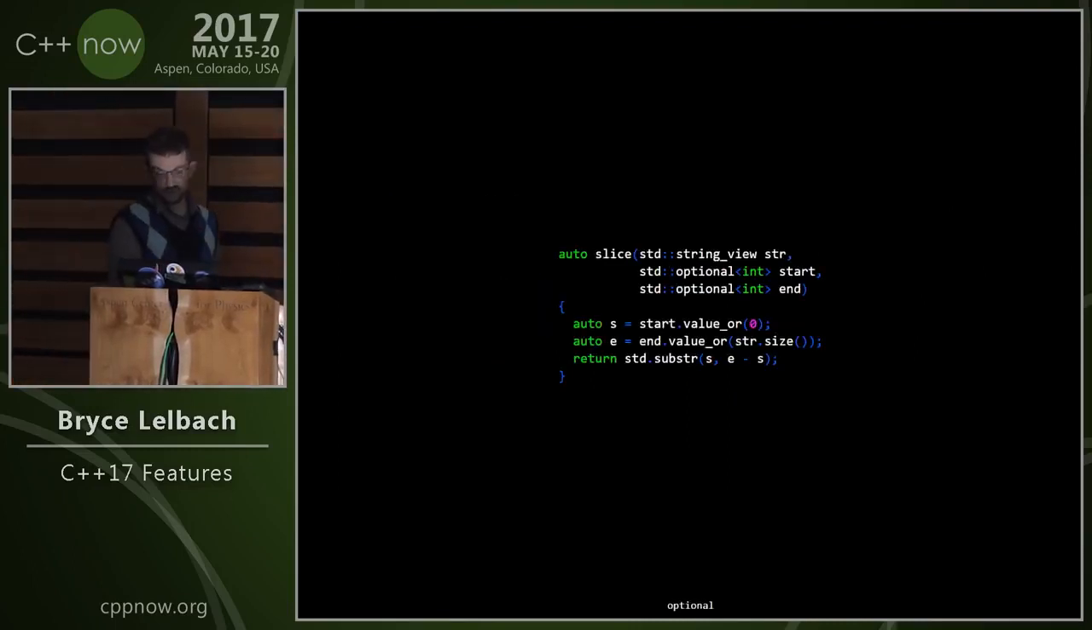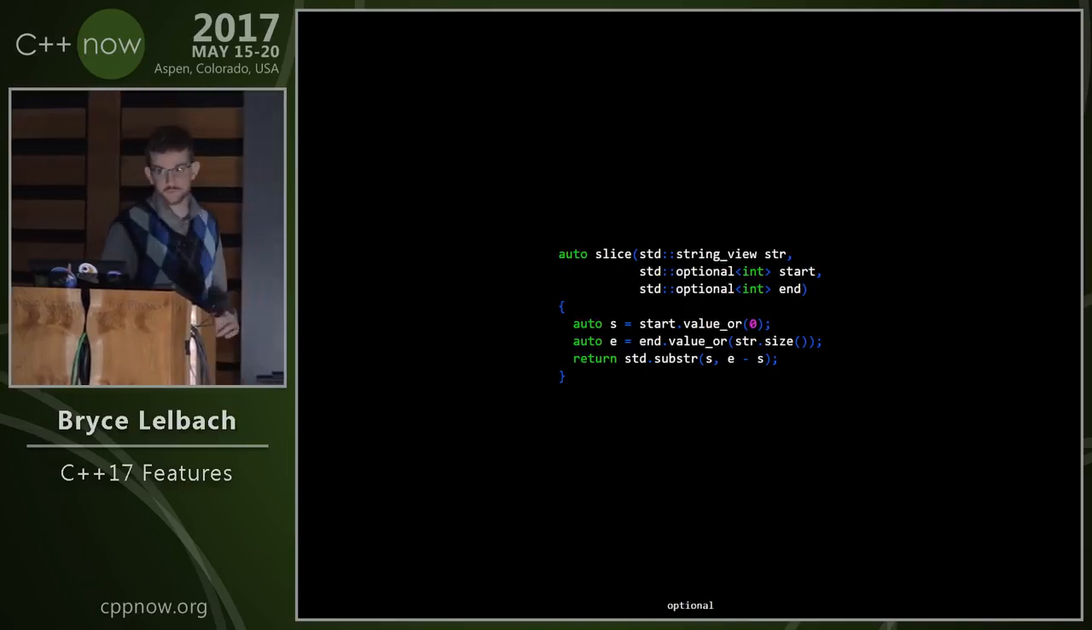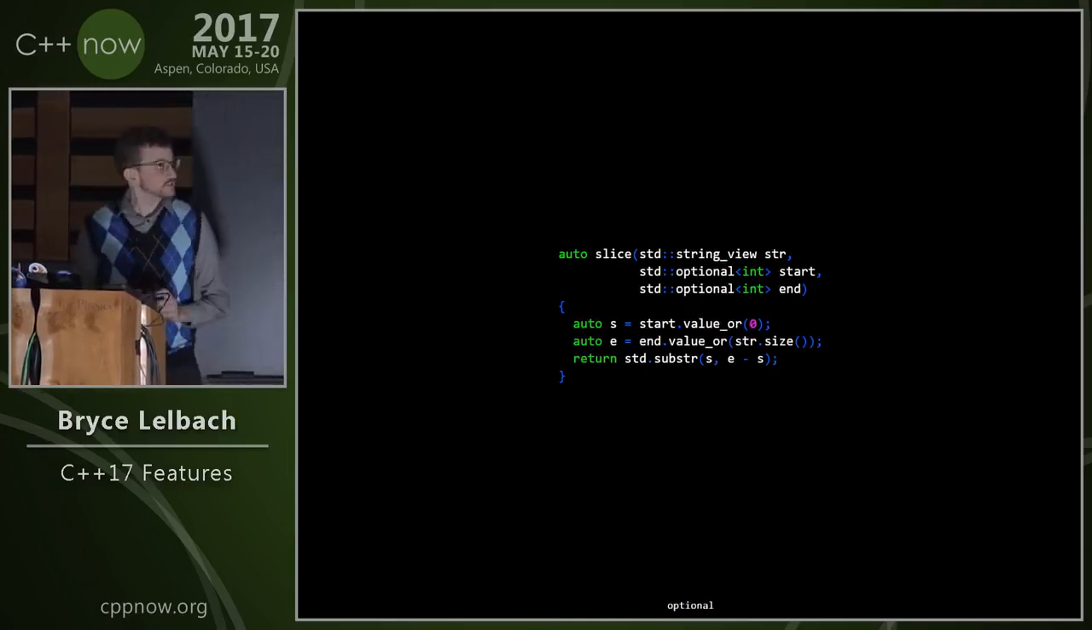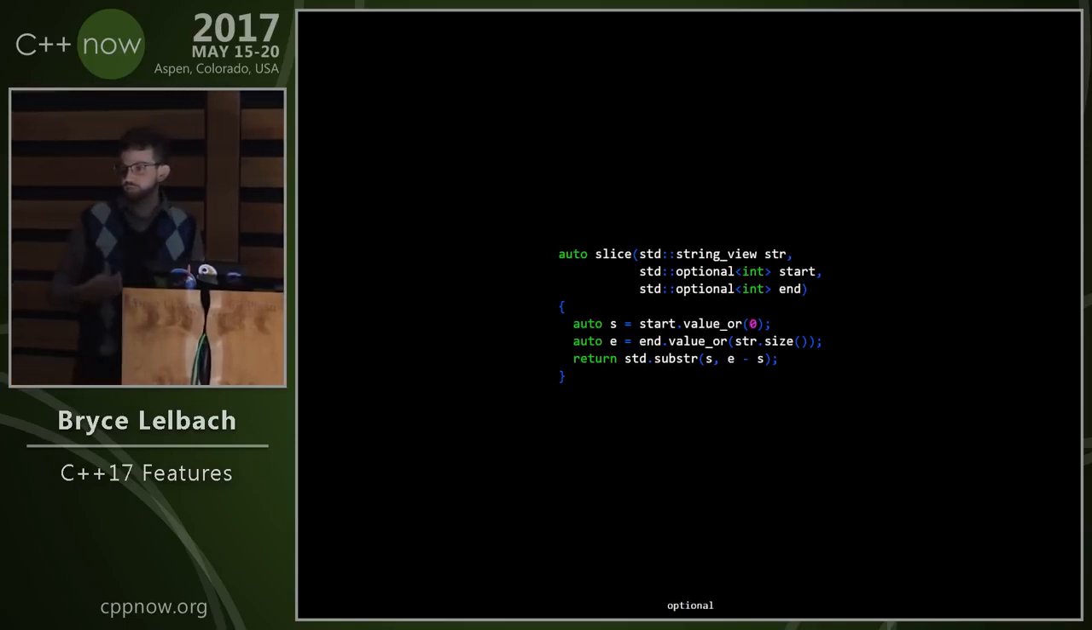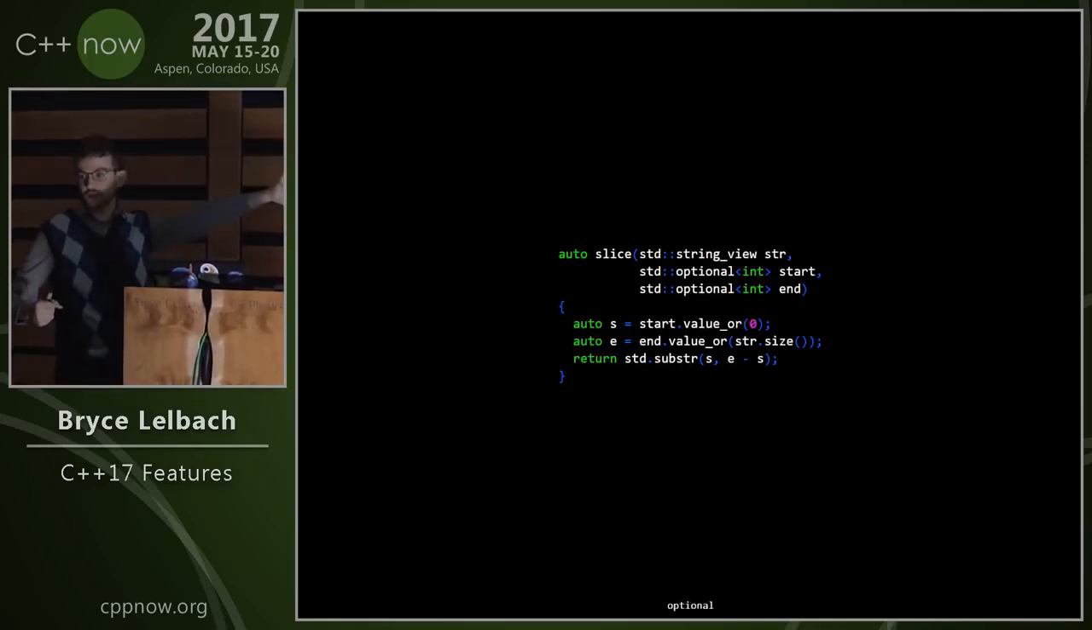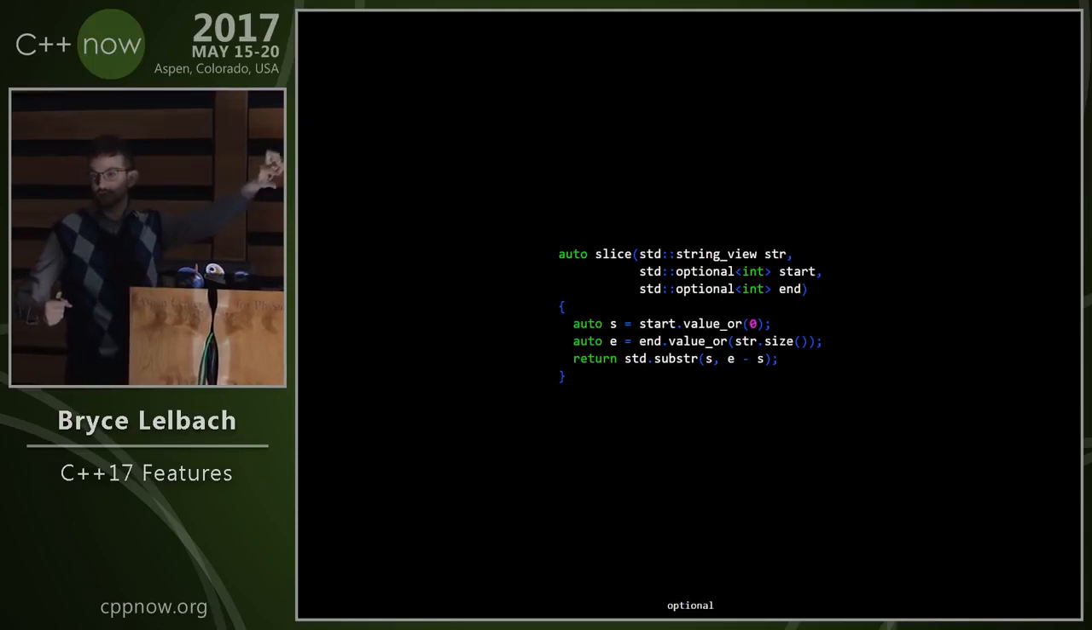And another use case for this is for optional parameters. So if I have this slice function here with a start and an end, and I want people to maybe provide one or both, I want to give people the option of only defaulting one of these, and so I don't want to pick one where you have to specify both.